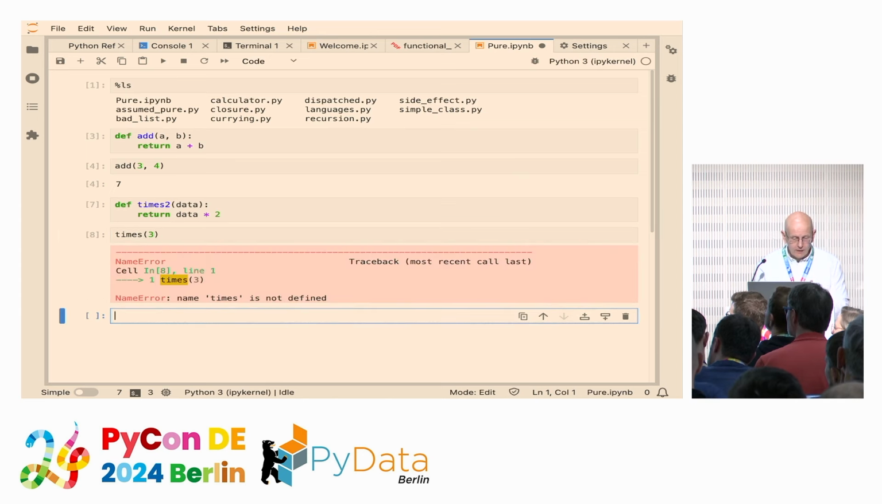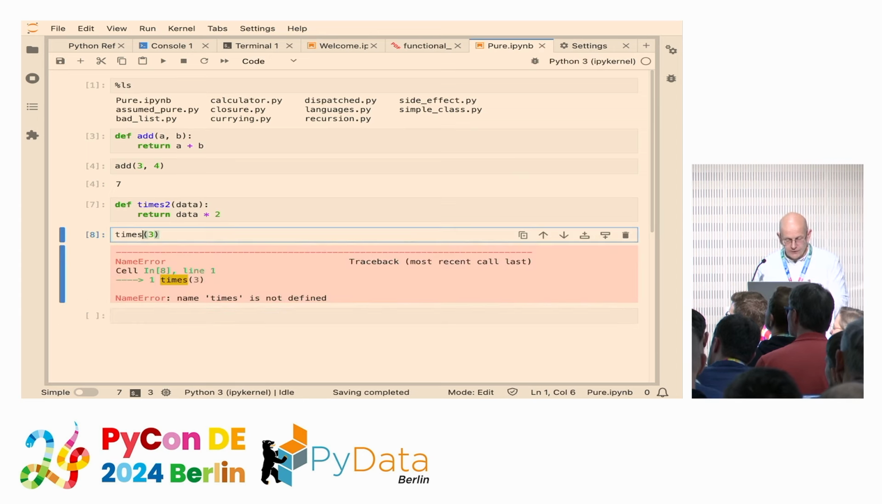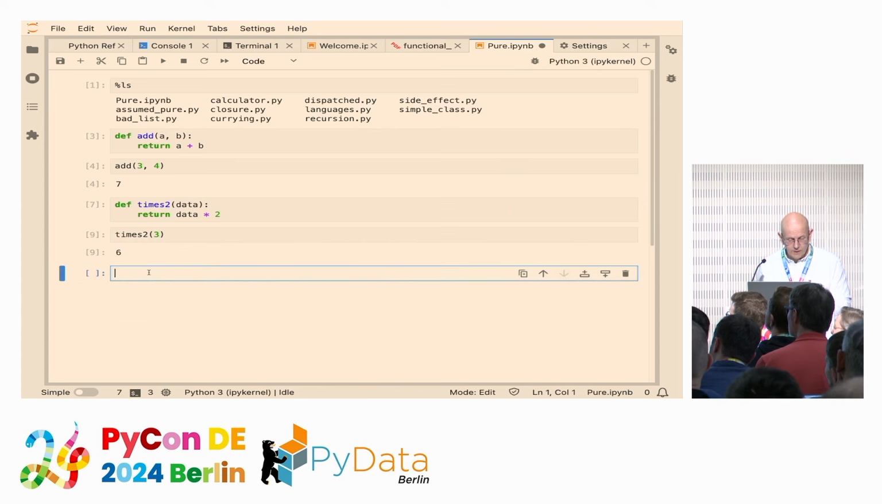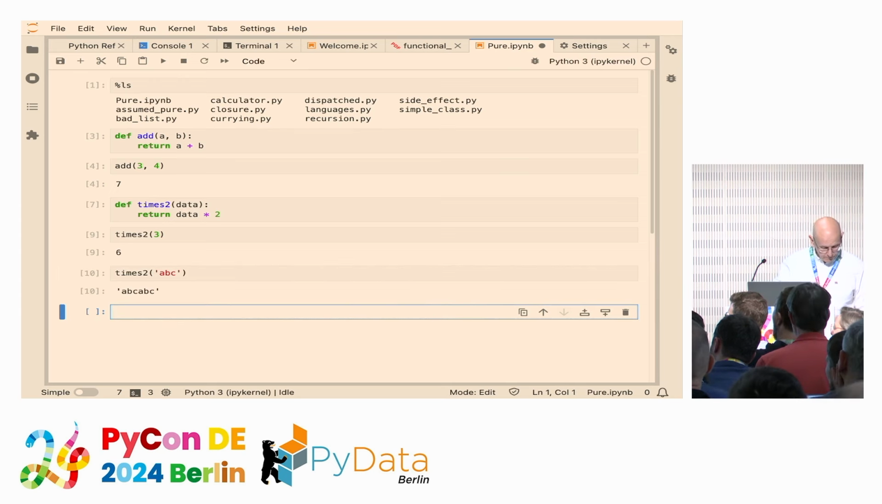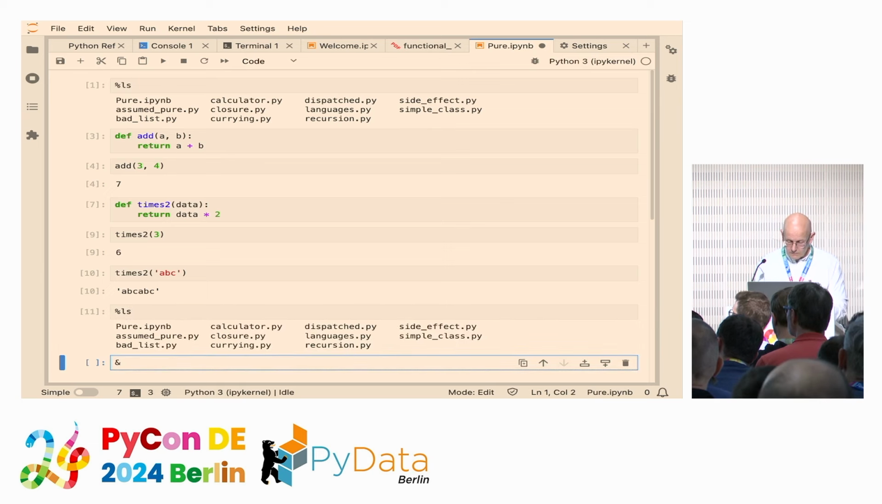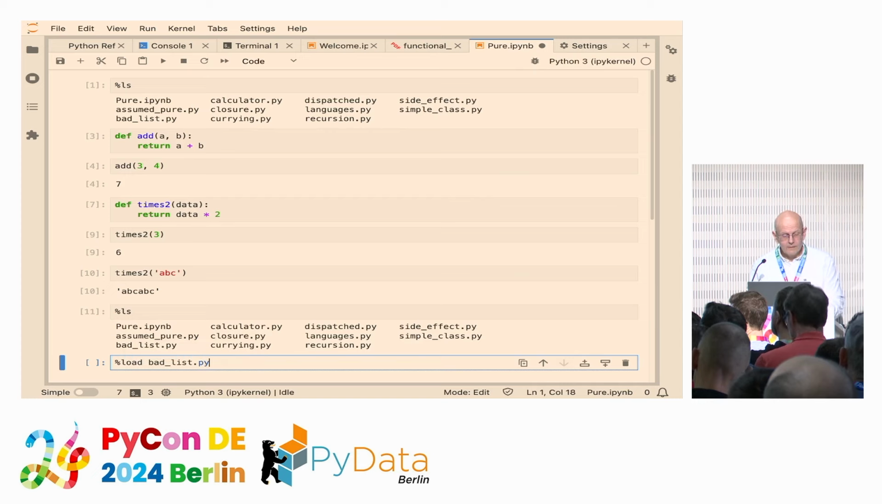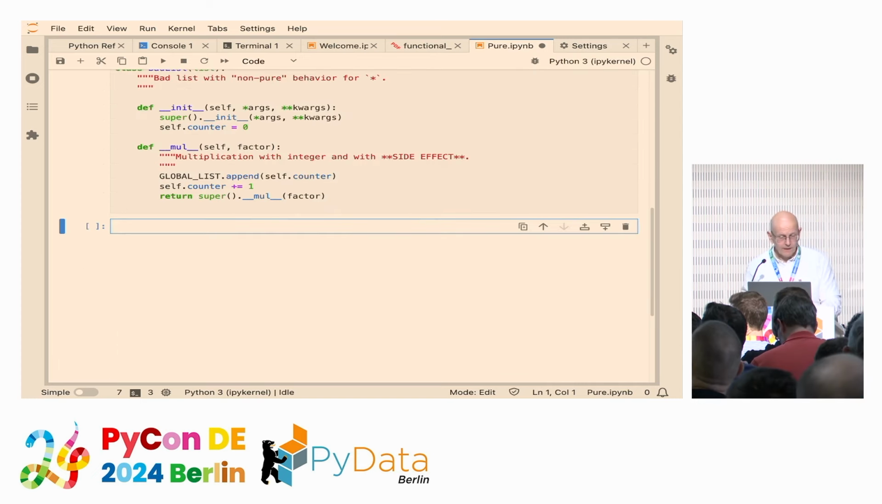You can multiply different things, and you get the result. You can also multiply strings and so on. So everything works here. But you can have a bad list. You can have a bad object in Python, you don't know.